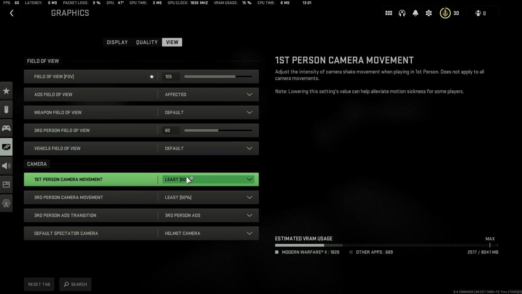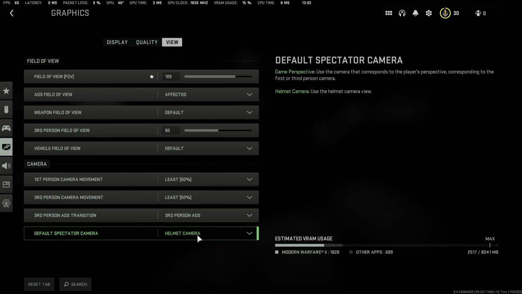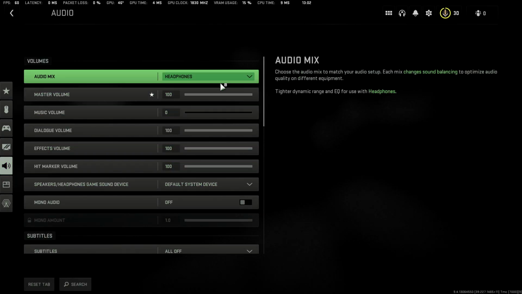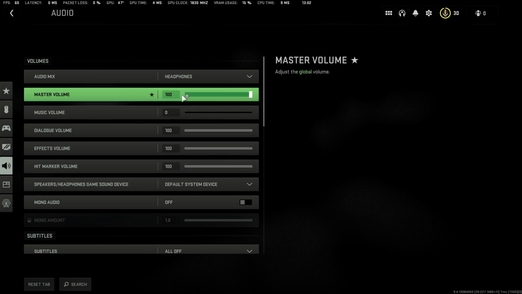First person camera movement, least. Get out of that. I wish you could lower that, really. But third person again, the same. Helmet cam, whatever you want. Audio. I'm still messing about with this, but I think headphones is still pretty good.